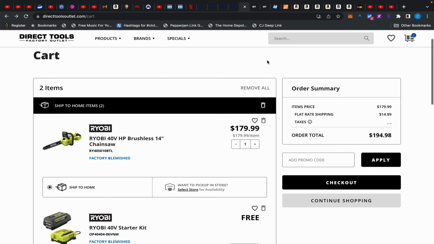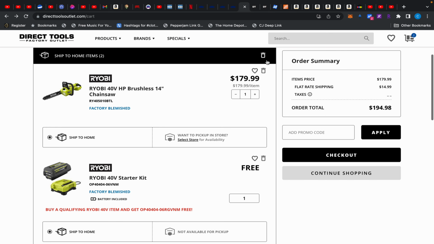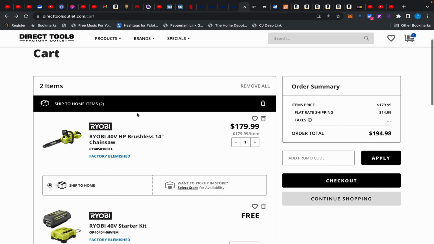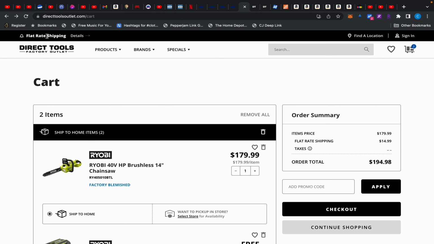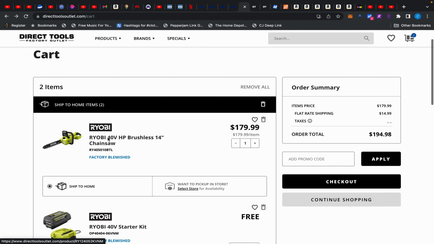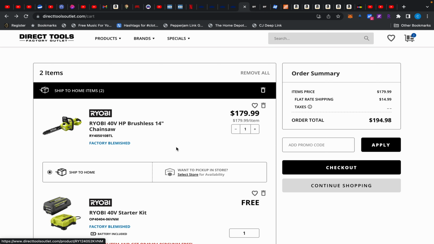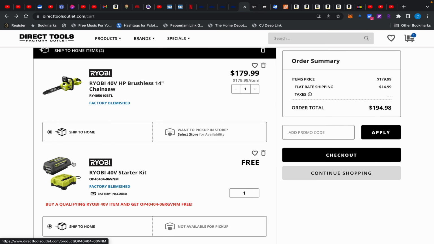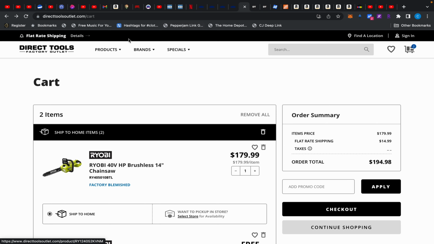Over here at Direct Tools, they have a buy one, get one deal going on. So if you buy some Ryobi stuff, and I should probably go back to that page, but this is the one I like the most. You buy this chainsaw for $179, you get a 40-volt starter kit, 4-amp-hour battery with the charger, and this is normally $219 itself. So like all the other items though over here, they were pretty expensive.